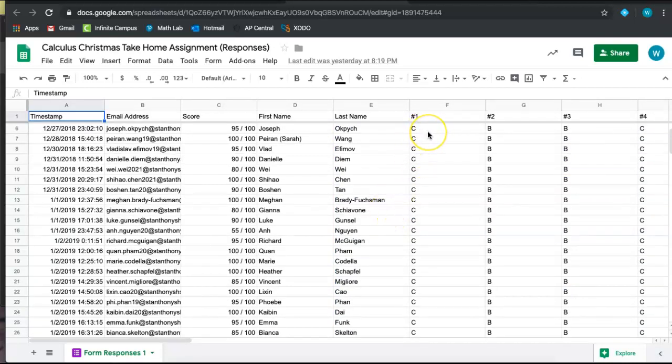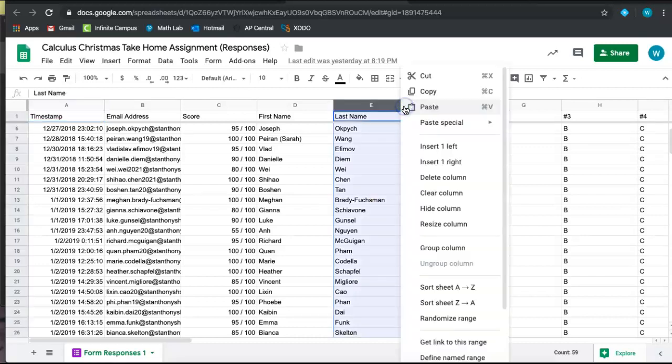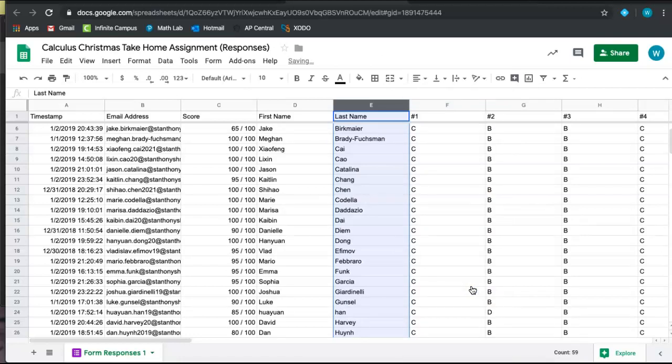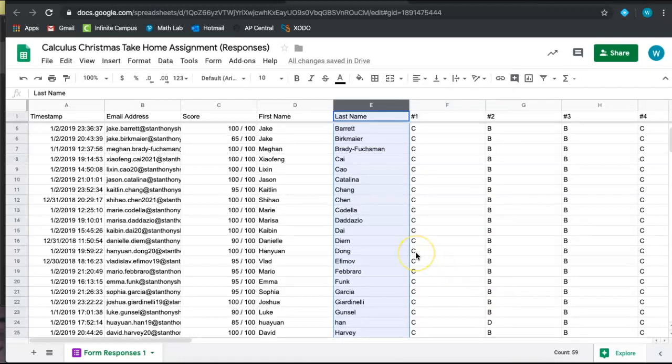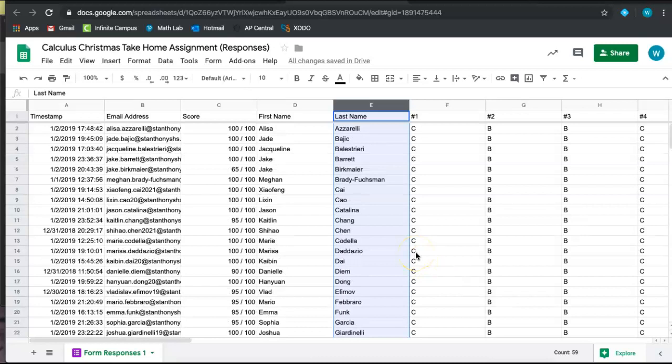The best part of what I can do with this data is I can organize it in a way that will allow me to put these grades into my gradebook. These scores are currently in the order in which students submitted their forms. If I want to put it into alphabetical order, I can click on the column E above last name, then click on Sort A through Z. This will put my data in order from A to Z by last name.